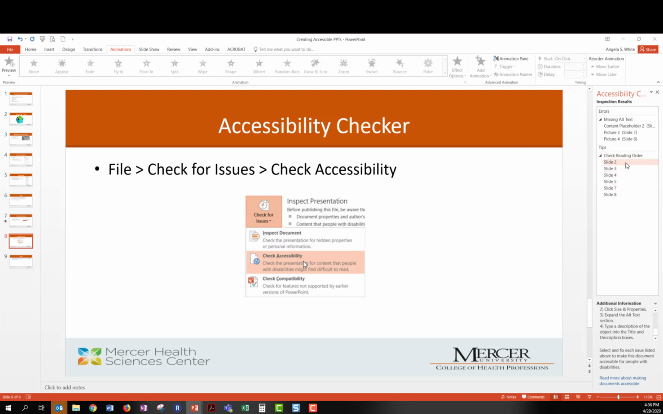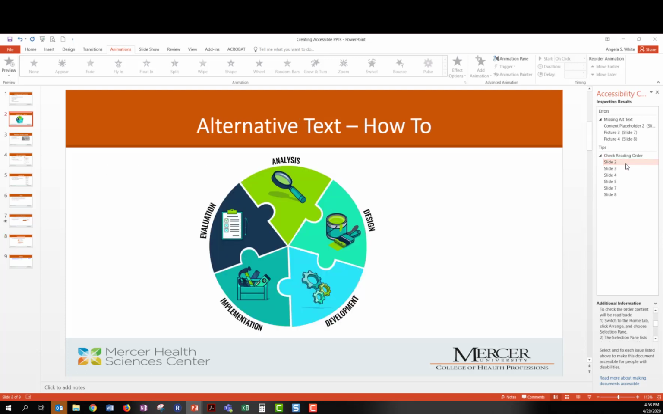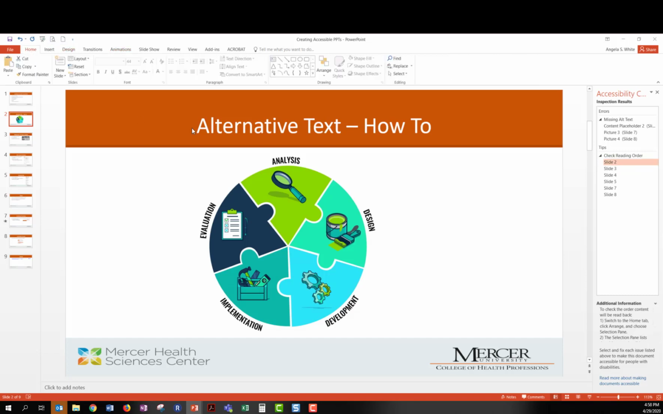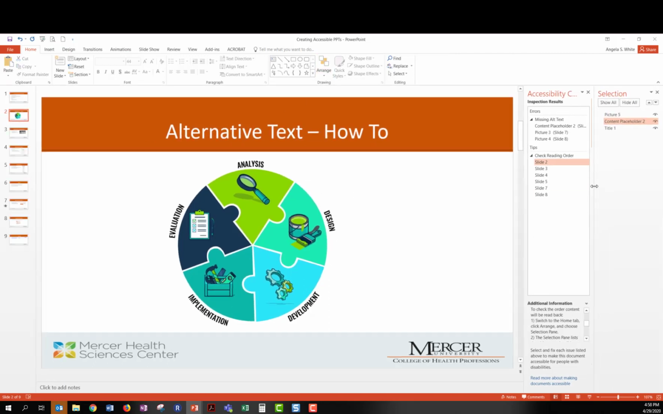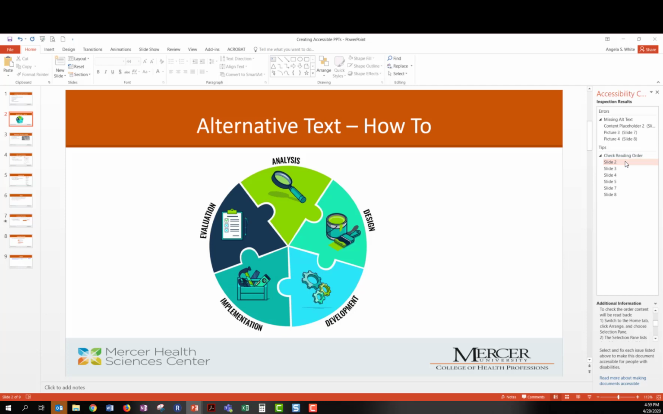This is all about checking the reading order. It basically gives you a tip: hey, if you click on slide 2, that reading order might not be exactly right. So you can go back through and look at the reading order again, like I showed you before. If you go to Home, Arrange, Selection Pane, that will open up in addition. And if I like the reading order that I have, then you can just leave it. That's why it shows up under tips, but you're going to see errors here.